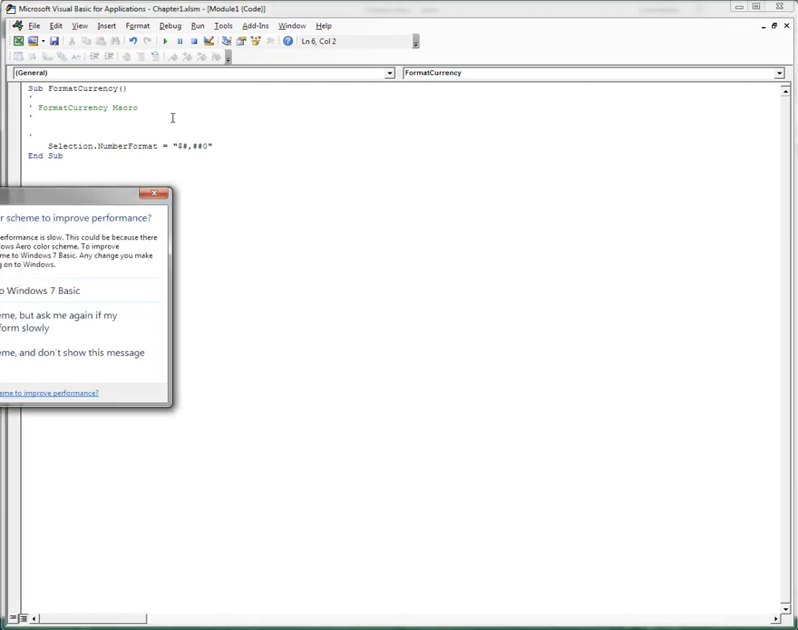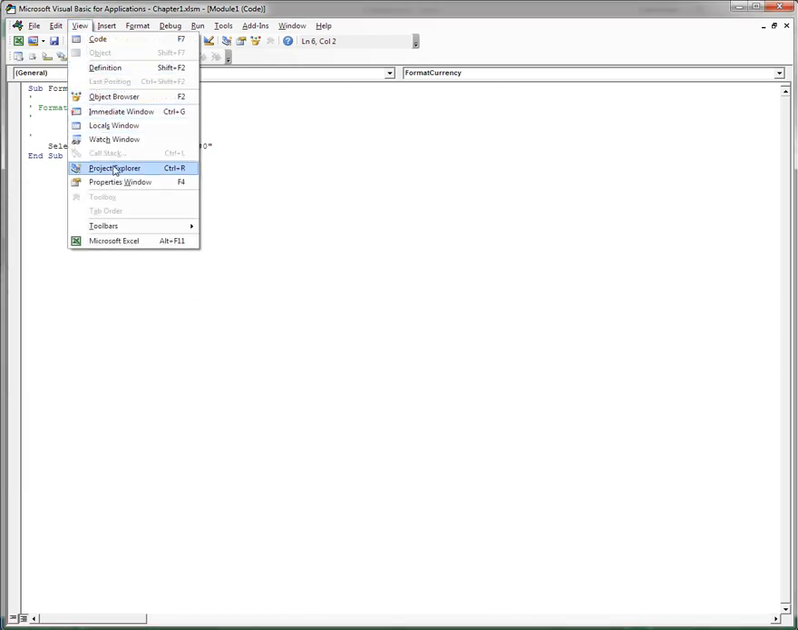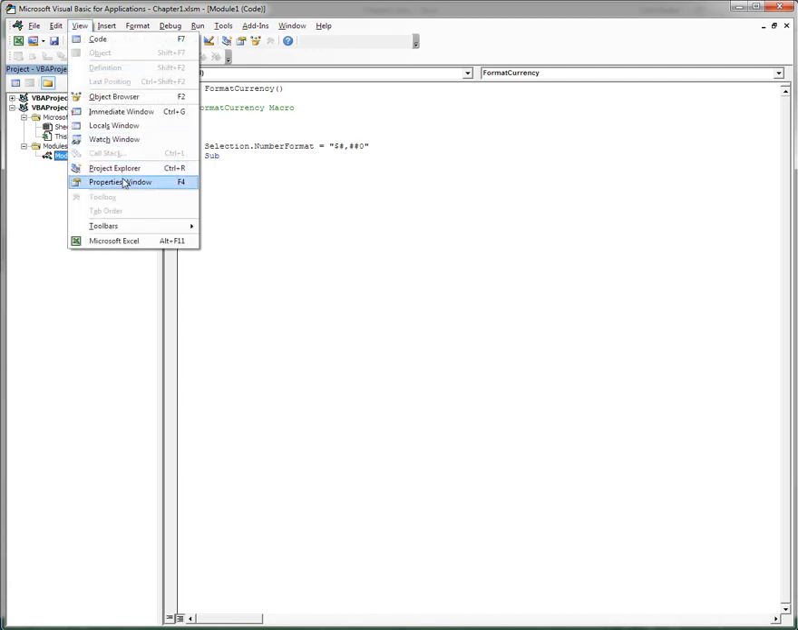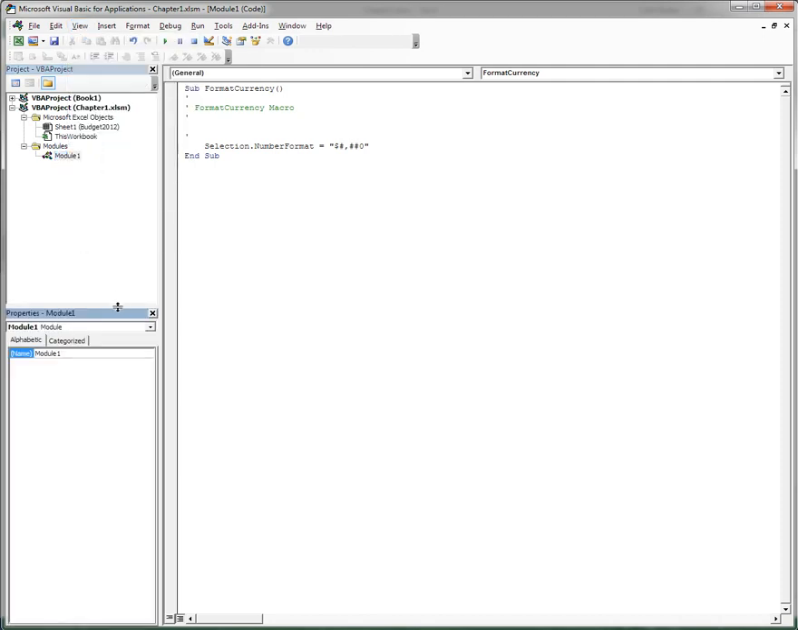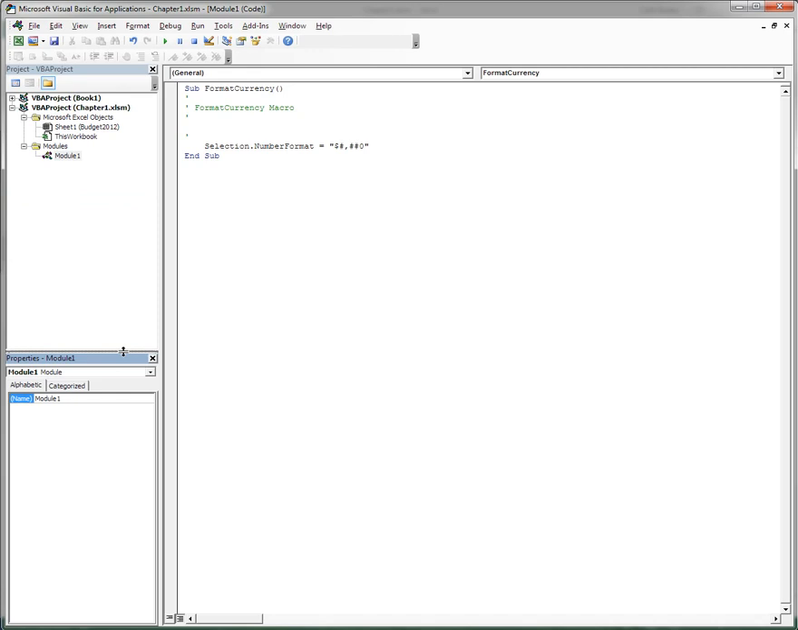If you wish to bring back the Project Explorer, then I would simply go to View and choose Project Explorer. Notice also it mentions the shortcut key is Ctrl-R. If I click this option, I have my Project Explorer back. To bring back the properties, I could press the function key F4 or go to View and choose the Properties window. The Properties window also sometimes likes to dominate, and so you can resize the Properties window just by dragging this mouse pointer up or down if it's an issue on your screen. I know on some of my screens it can be an issue. So we've got the code window, the Project Explorer, and the Properties window.